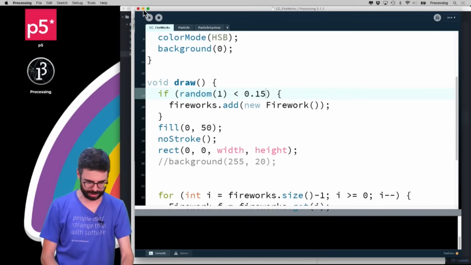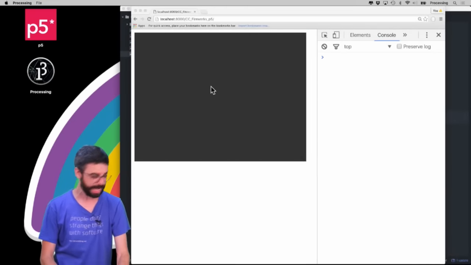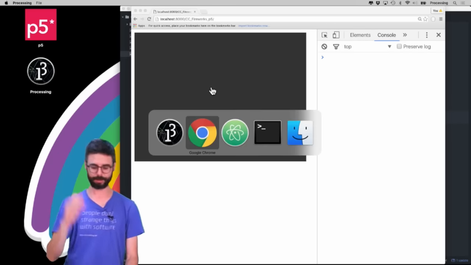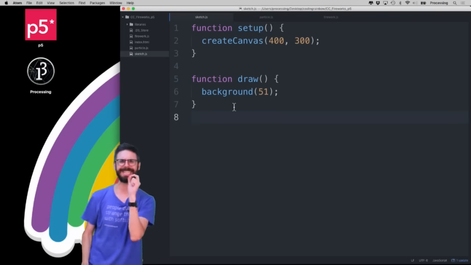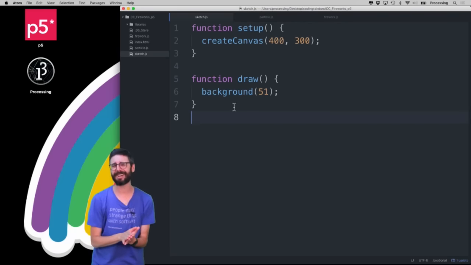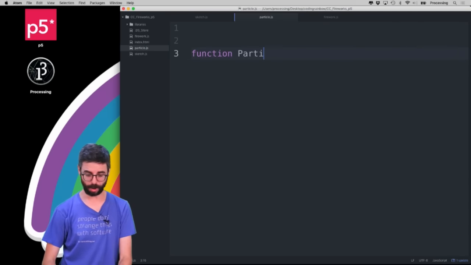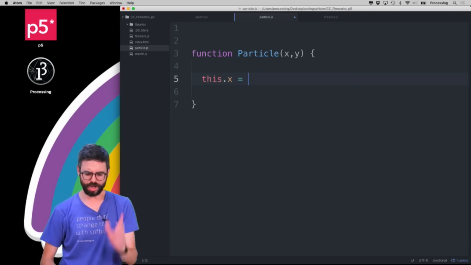So let me minimize this code, which was the Processing version, get rid of that. And I have a blank JavaScript HTML5 canvas, and I have some JavaScript code. So the first thing that I need to do is I want to have this idea of a particle. So I'm going to write a particle, a constructor function.